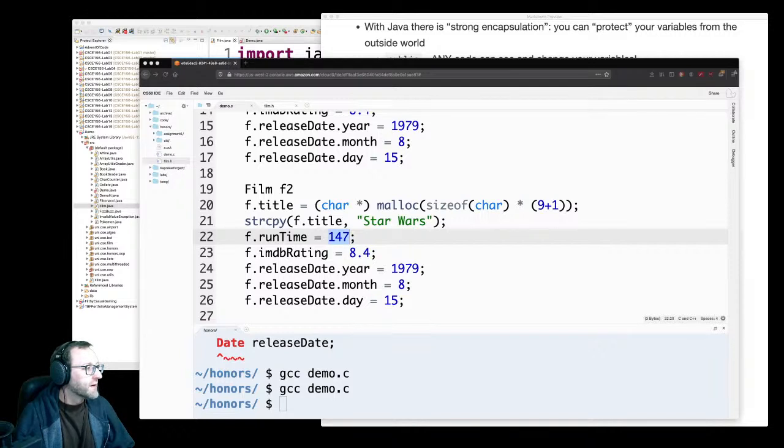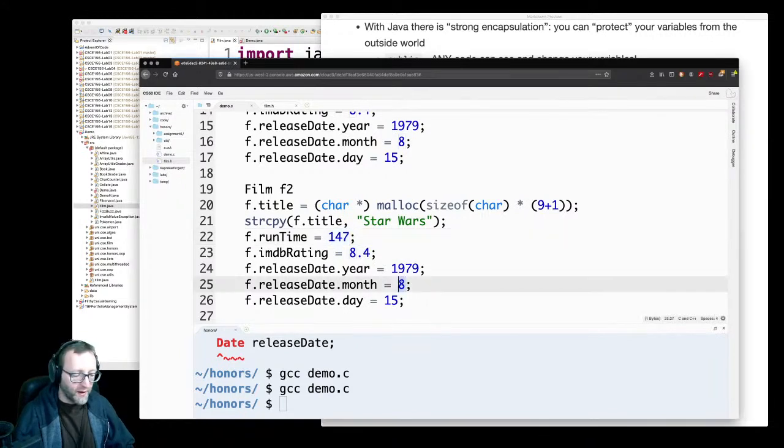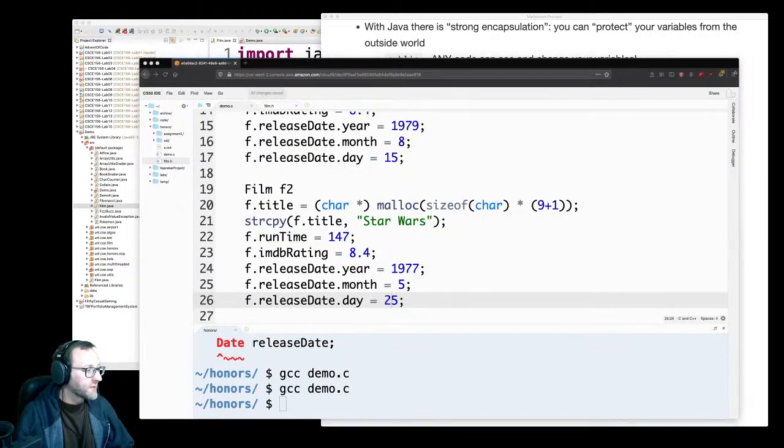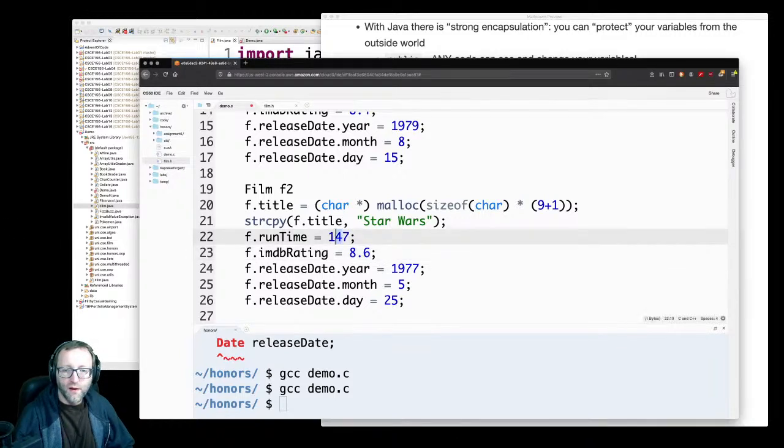Let's see. Okay, I'm going to get a million things. 1977, of course, it was released. There we go. All right, so May 25th, 1977. Or May 25th, 1977. What is its rating? 8.6, right? And its runtime, 121 minutes. All right, that looks good.